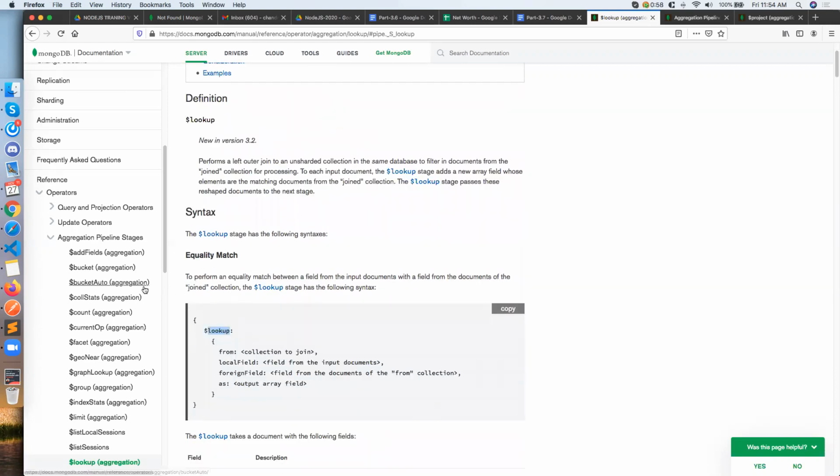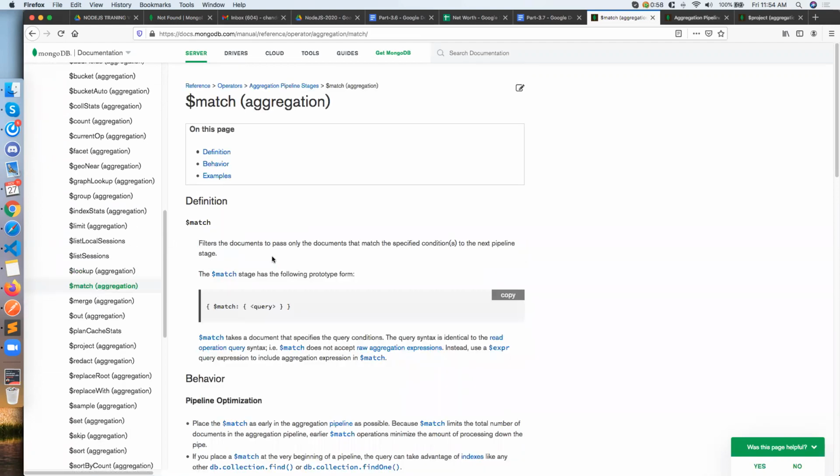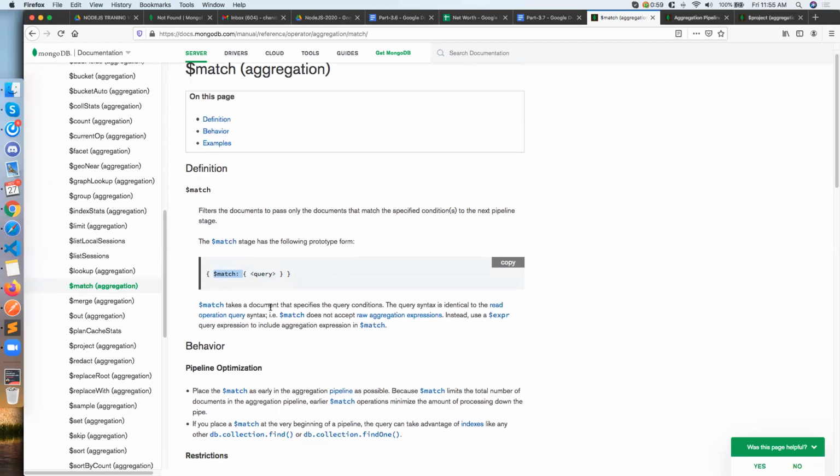Except lookup, there are so many other stages also available. Like match, we always use. Match is nothing but the find query. Whatever you want to select, you can pass inside it, just like in a find query where you pass name equal to ABCD, for example. Then it will filter. So match is nothing but the execution of a find query. It will match something and return documents for you.